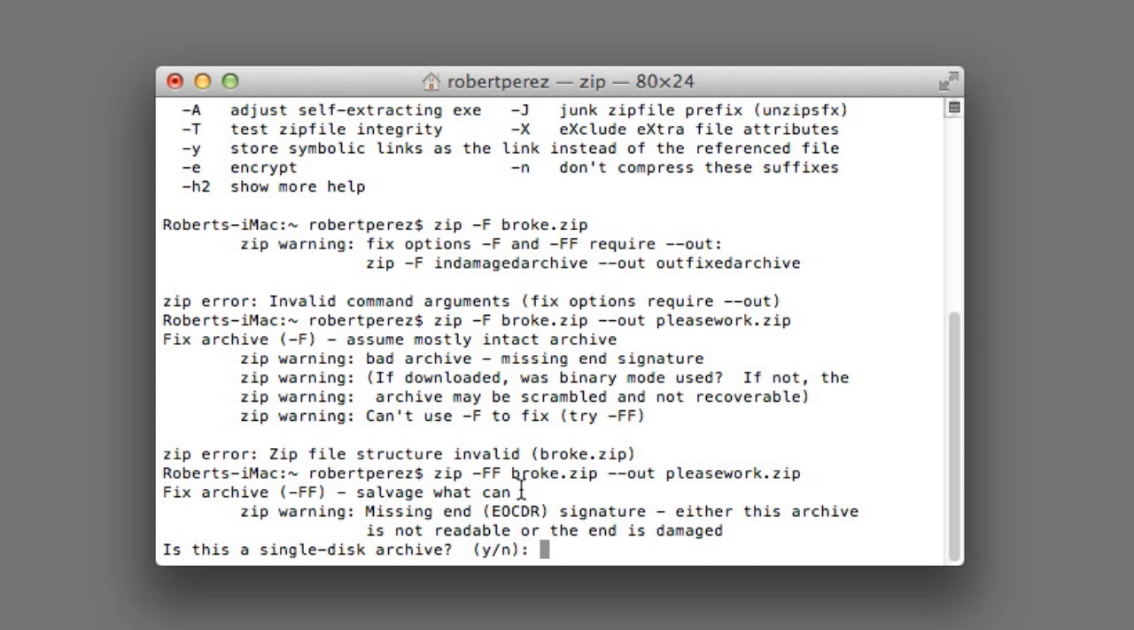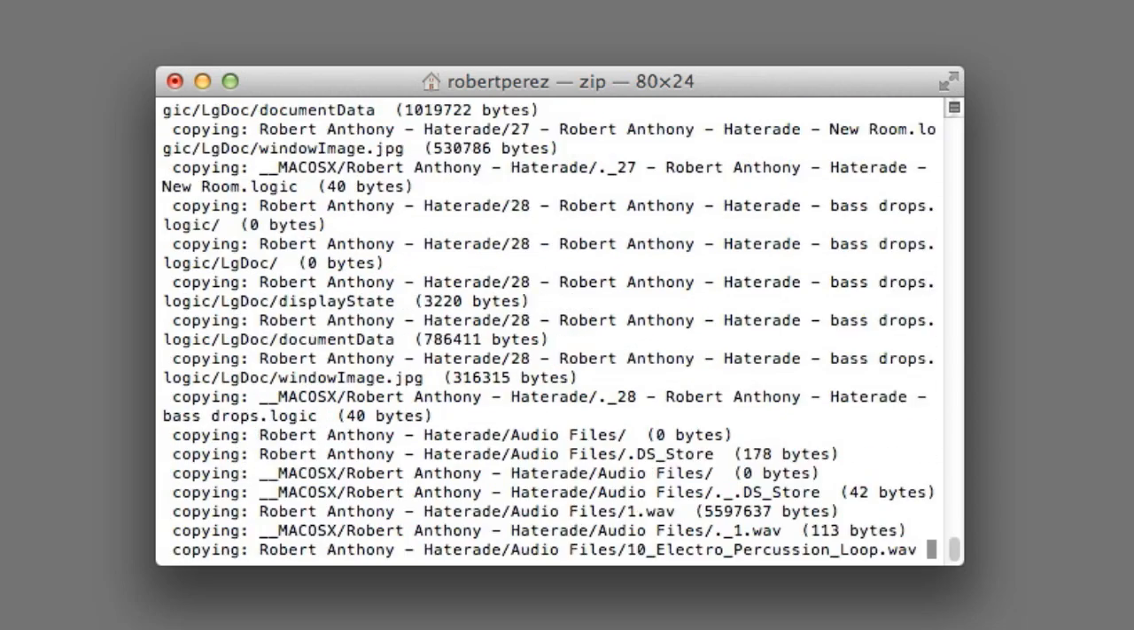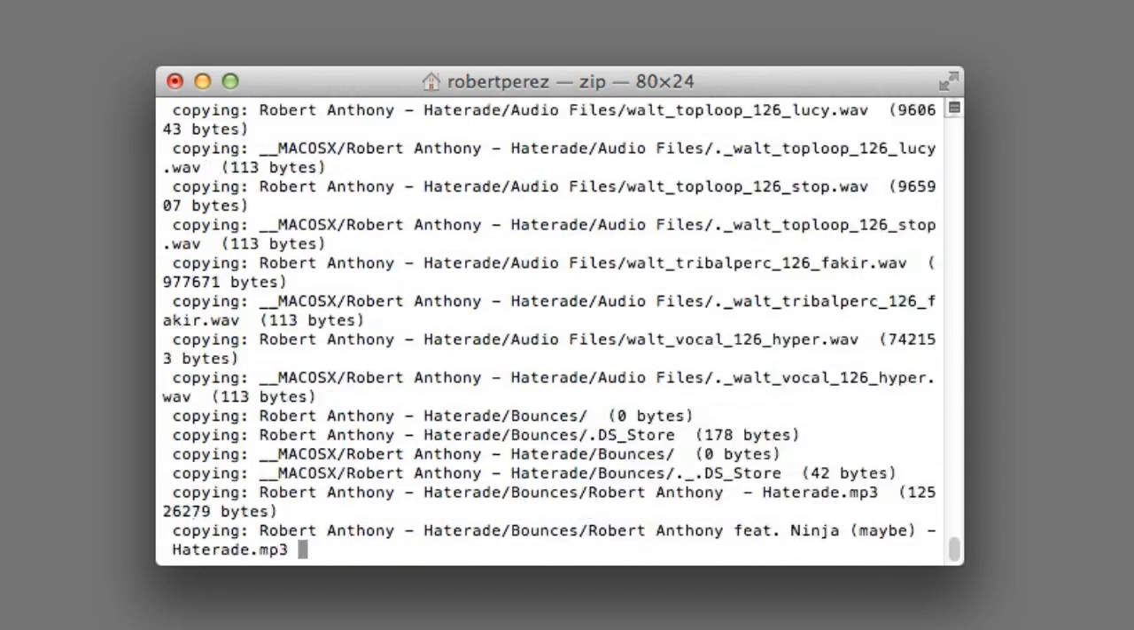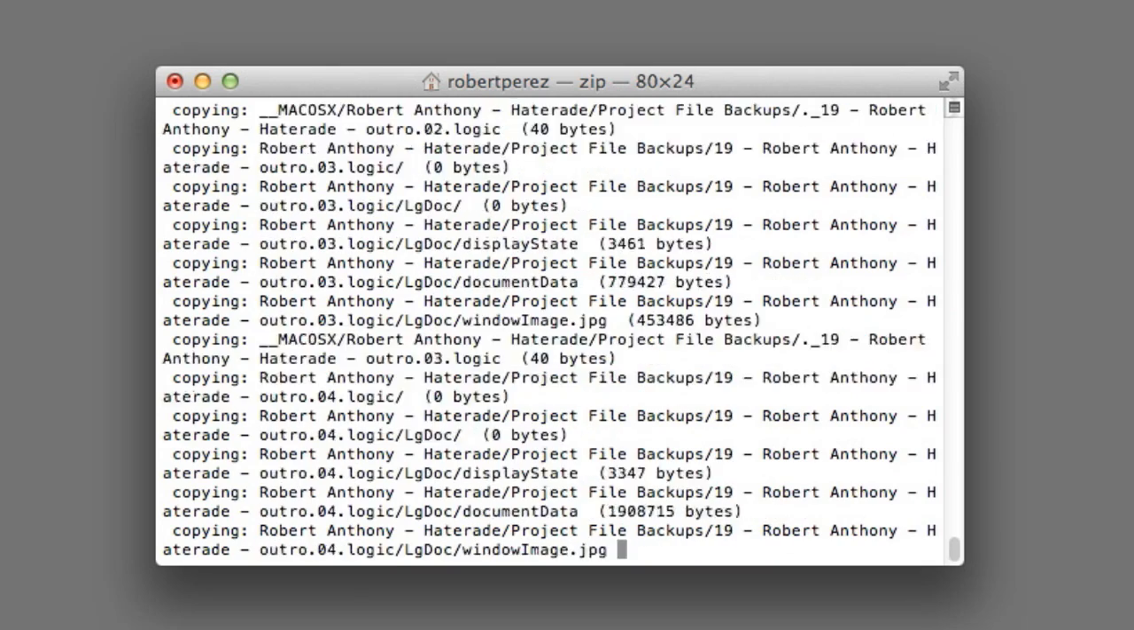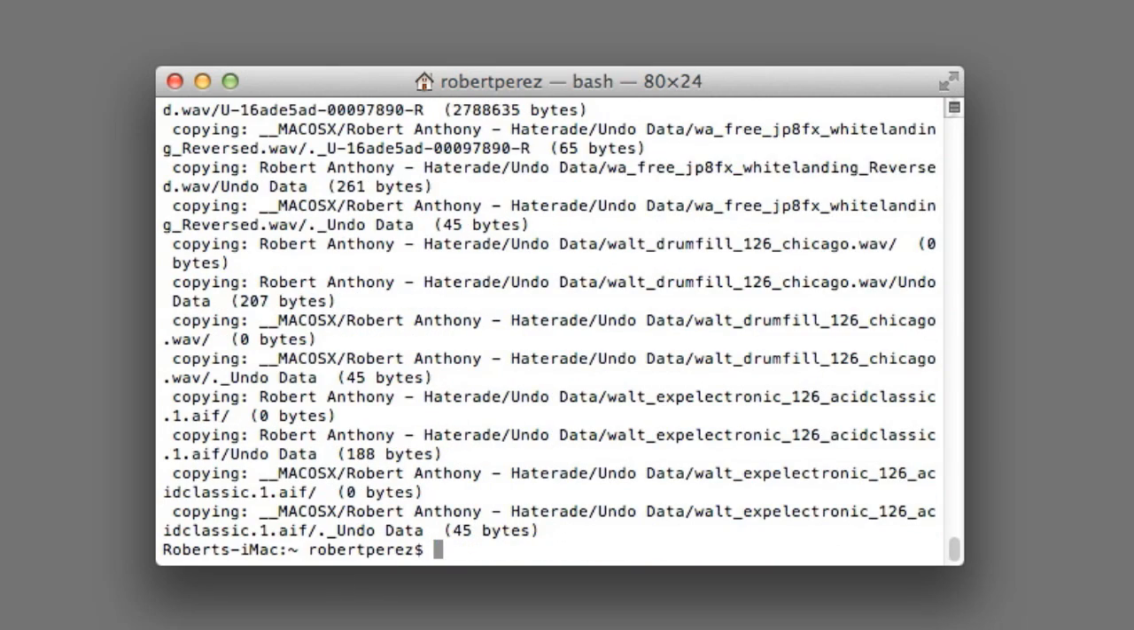We can see here that Terminal is going to salvage what it can from this damaged archive. Terminal is asking us if this is a single disk archive, meaning is it a complete archive unto itself, or is it part of a larger archive? Hit Y for yes, and hit return. And if you've ever experienced the feeling of losing important files, then this is probably one of the greatest things you'll ever see.